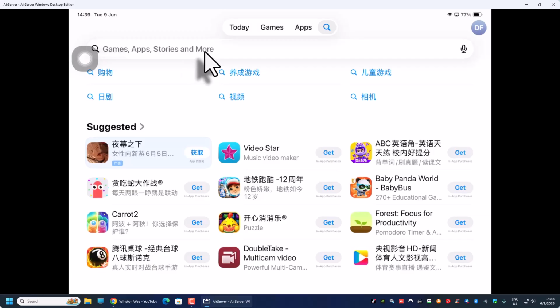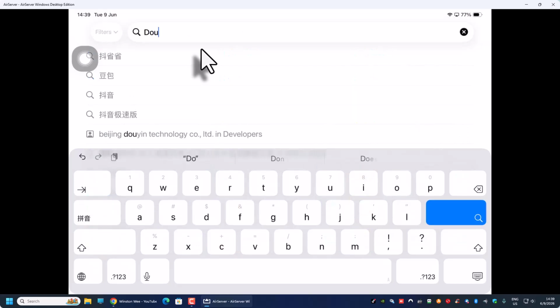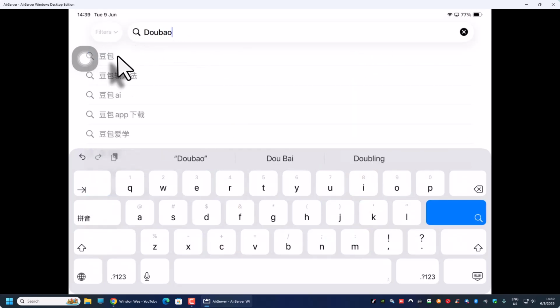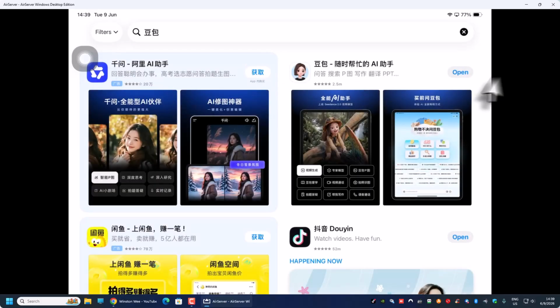Like I downloaded Doubao. Doubao is a Chinese ChatGPT. If I search, I think Doubao is called this, right? Yeah, the first one over here. I really installed it, and this is the one. So if I click open, then you will start the Doubao. I'm not sure if this is available on the Hong Kong App Store. Most probably not, because this one is also a Douyin extension.